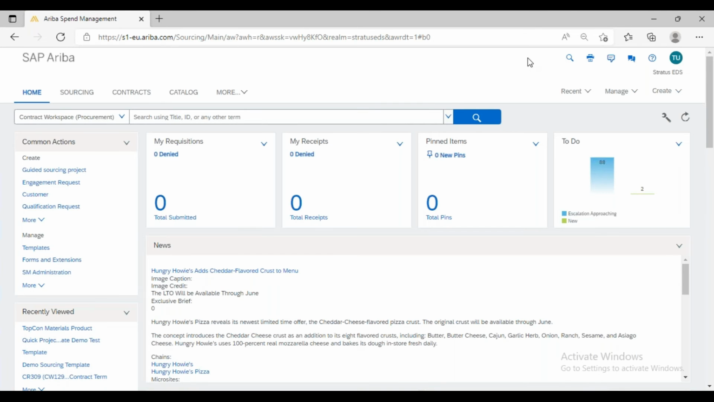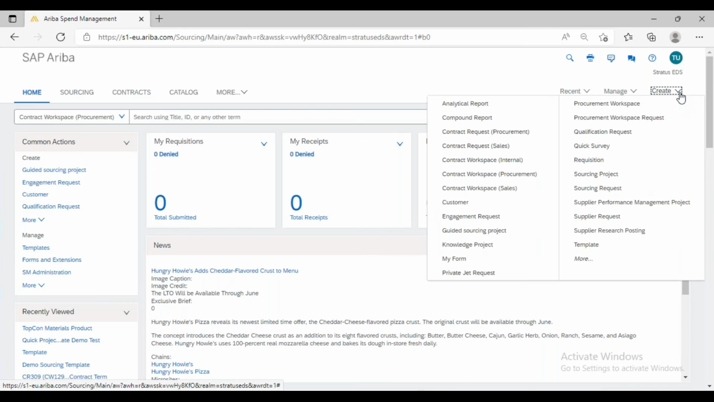Okay. All right. So we have to come here. You have to go to the create menu, and from the create menu you will have the option of supplier request. Here we can see the option of the supplier request. In certain cases, you may not be able to see the supplier request option. Then we have to click on More, and if you click on More, you will be able to find the supplier request option.